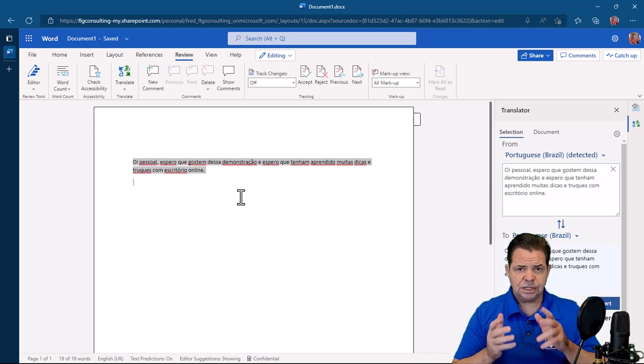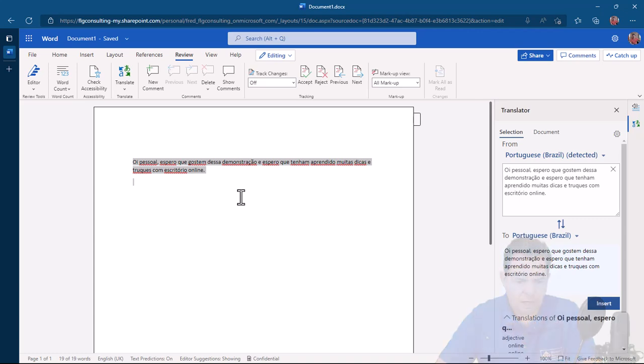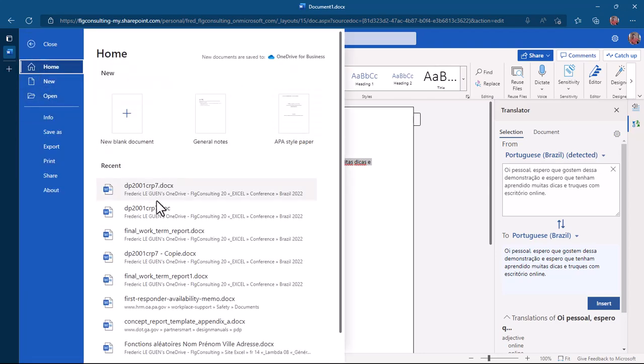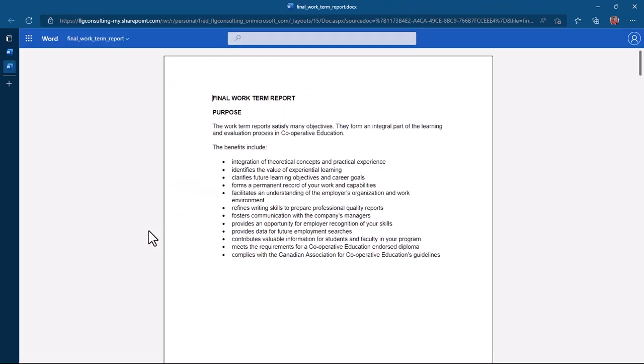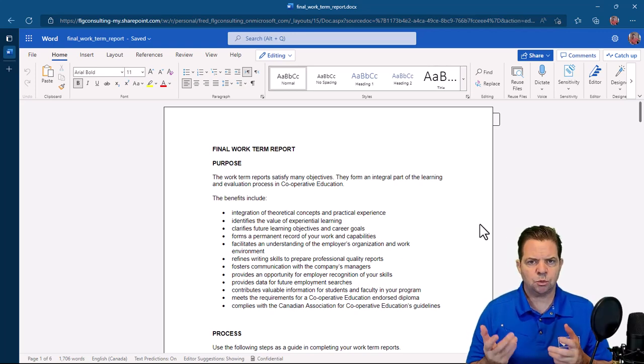So as you can see, it's very easy, but you can find this tool as well with Word Desktop. But the next tool, no. I return to Home, and this time I'm going to load a new file. So now I'm going to show you a tool that exists only with Word Online.